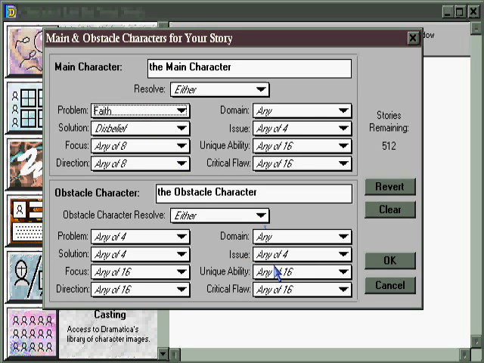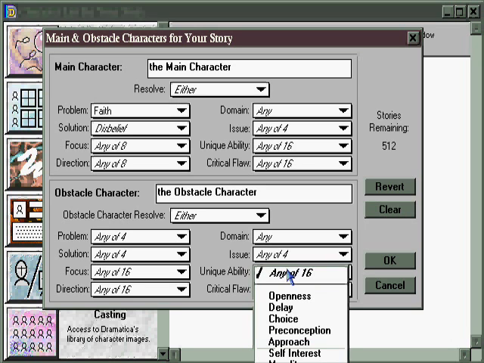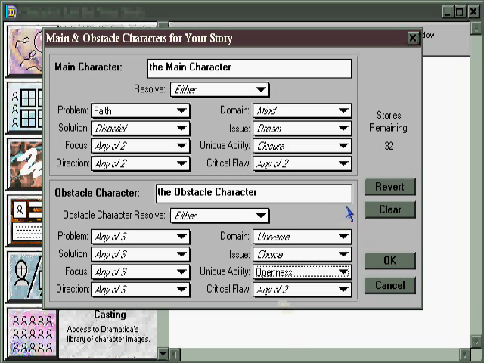While going down to the obstacle character, I might decide to select the unique ability that makes the obstacle character uniquely able to possibly change the main character's belief system. Out of all the characters, this is the one because of this unique ability. And what is it? In this case, it's the fact that they're very open. They have such openness that it causes this character to question their faith. And by choosing something for the obstacle character and something for the main character, Dramatica's story engine has begun to predict what some of the other dramatic elements need to be.